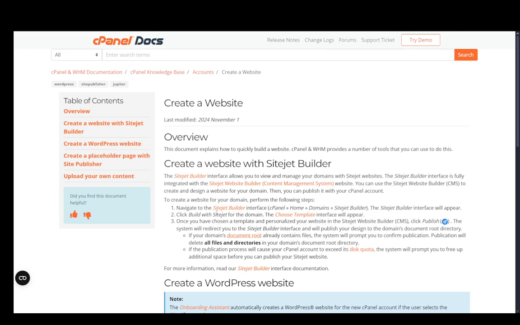Then to access the site builder, you just need to navigate to the interface through the domains and then just go into site builder, and then you can just build with SiteJet for the domain, and then just choose the template if you don't have one already. And once you've chosen the template and personalized everything, you just need to click the publish icon, which is this sort of blue rocket icon, and then that is pretty much it.